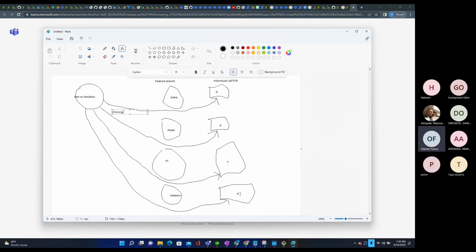So what cloning means is that this is Goke's laptop, this is Peter's laptop, this is TY's laptop, and this is Alim's laptop. This is the first time they are joining the company, or let's say Goke and Peter just joined the company, right? The first thing they will do is clone this repository to their system. Do you guys get it?